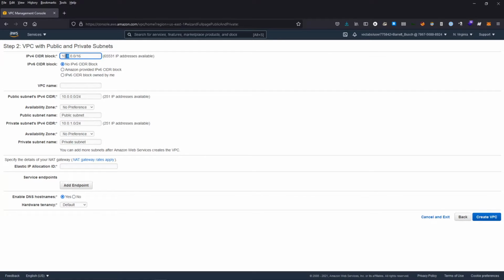Because the first 16 bits here are fixed, that makes these 2 octets, the third and fourth octet, flexible. And that's what allows us to start assigning numbers to that third octet down here. Now, before we move down to the subnets, we just have to give this VPC a name. And we'll call this lab VPC. Okay, so that defines the overall VPC CIDR block. Now we move into our subnets.